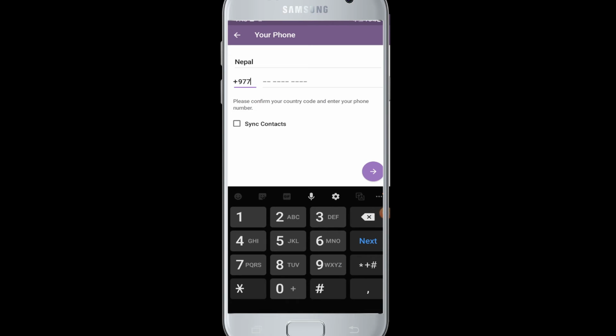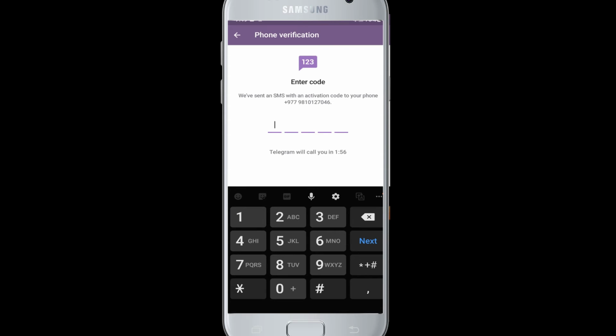After opening Telegram, you need to enter the mobile number to continue the sign up process. So enter your number. After that, you can tap on the next arrow button. Then Telegram will send you a verification code on that number. So you need to enter the verification code in the fill in the blanks.